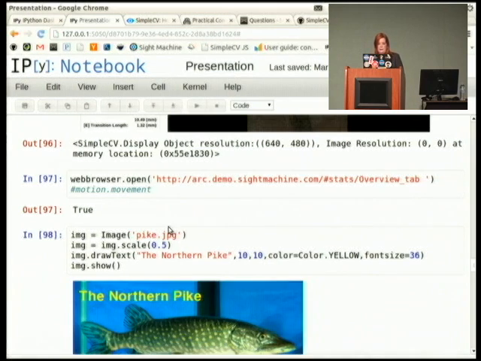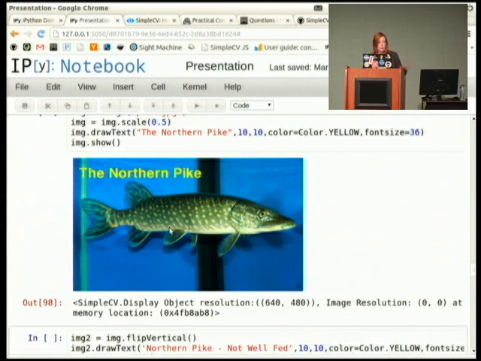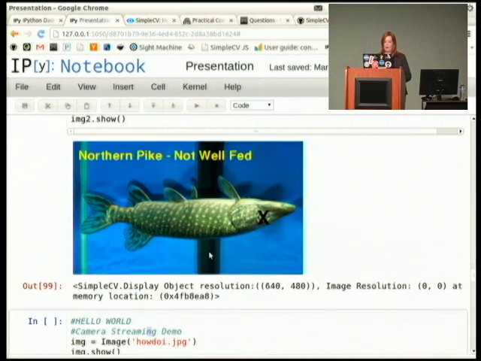And so the fish look like this. This is a northern pike. And it turns out if you overfeed them, right, they get kind of sick. And if you underfeed them, they don't grow or they die. You don't want fish like this. This is a good image processing problem, right?